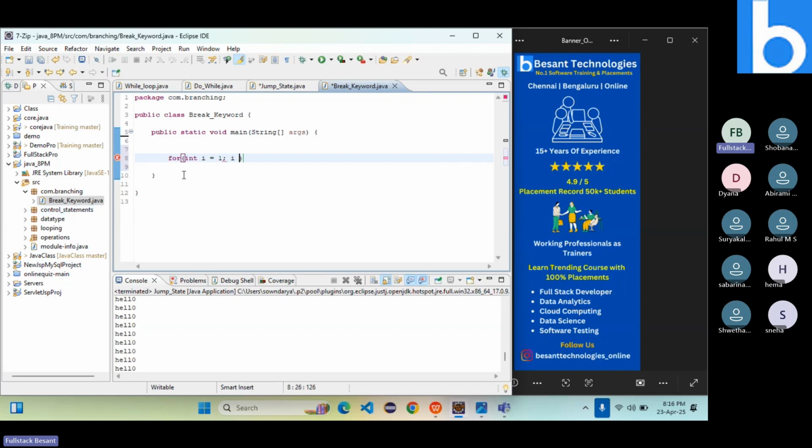So for int i equal to 1, i less than or equal to 10, and then i plus plus. I am just giving a condition: stop when i equal to 5. To write a condition, I need to use if. So if i is equal to 5, then I need to stop. To stop, I am just using break. Then I need to print this. Here the variable name is i, so I'm just printing the variable i.